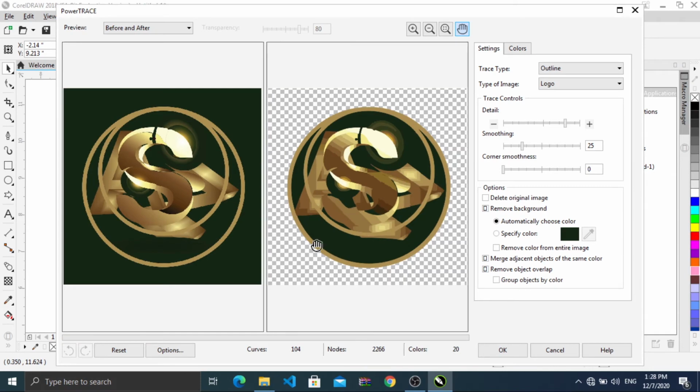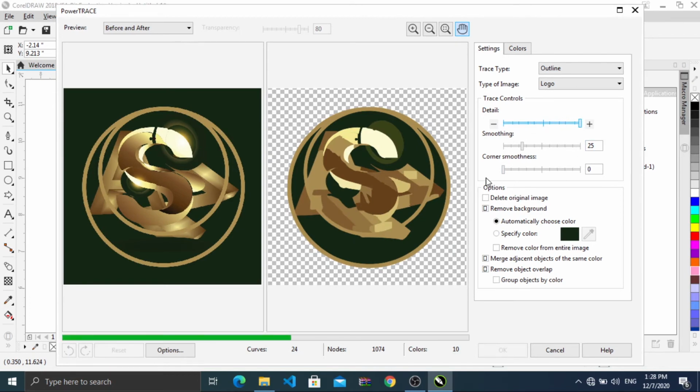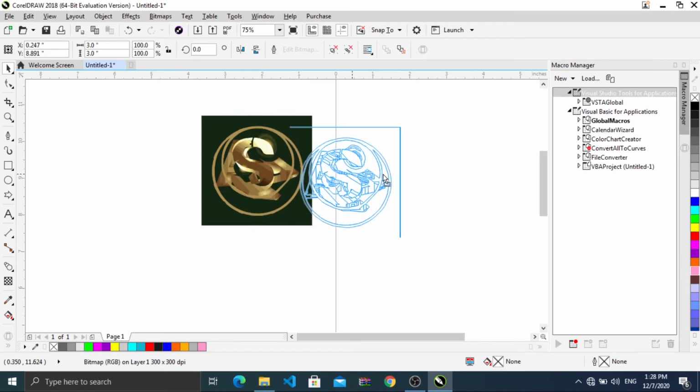You can see now it has traced and removed the background, and it is not that good, as we can see. So you can always make adjustments here. You can decrease or increase the detail based on the image you are going to use. These settings will differ for different images. There is also smoothing, and you can always play with these to get the perfect trace of the image. After adjusting these settings, you can click OK.